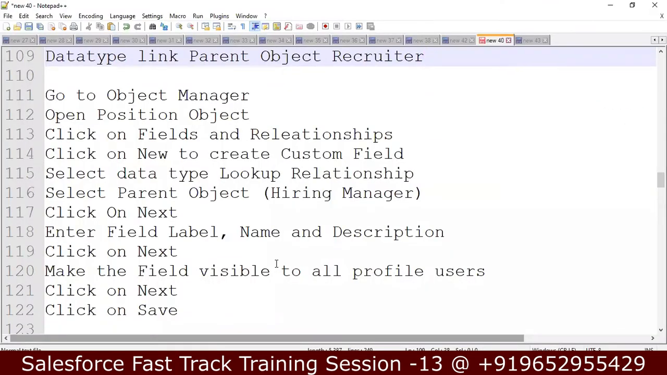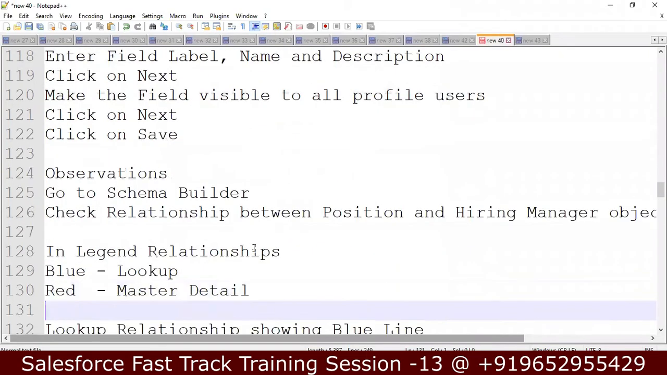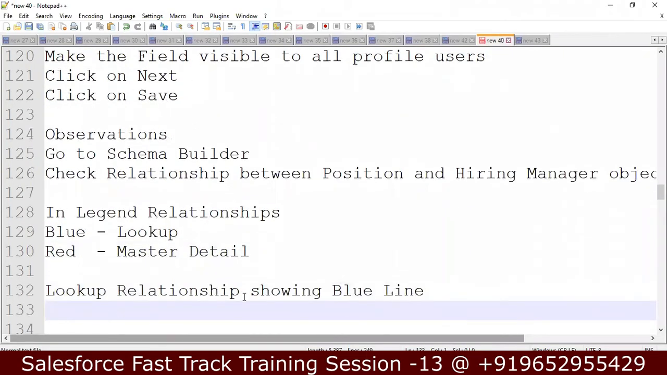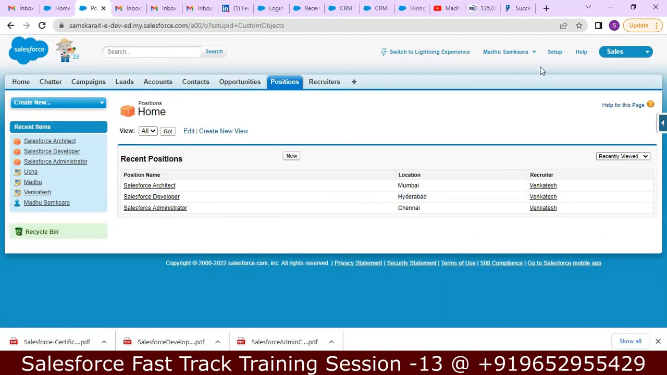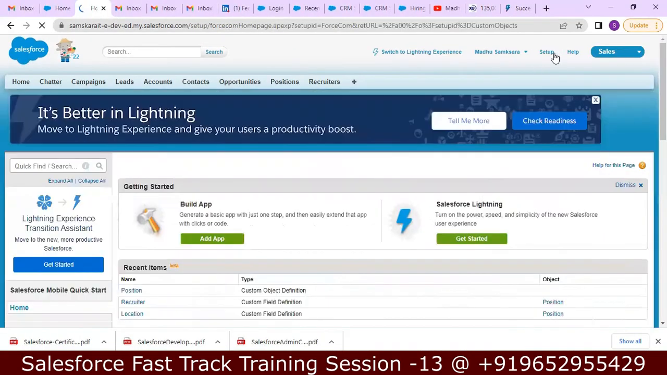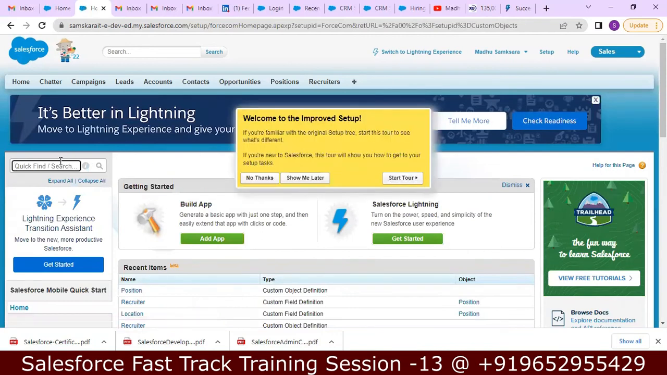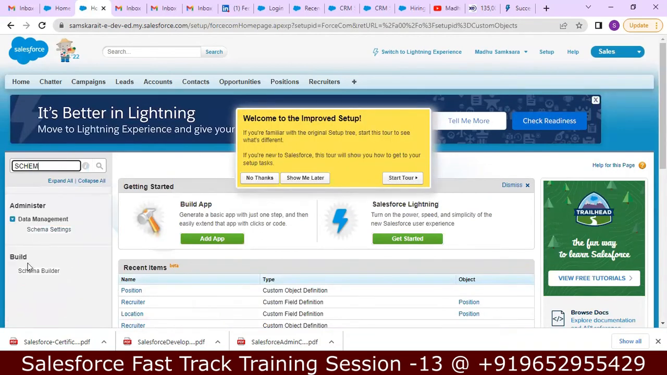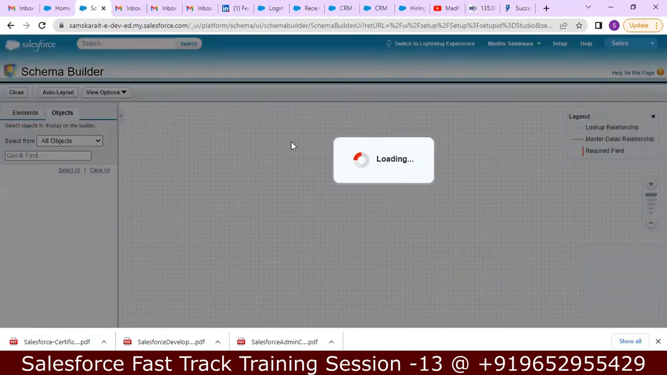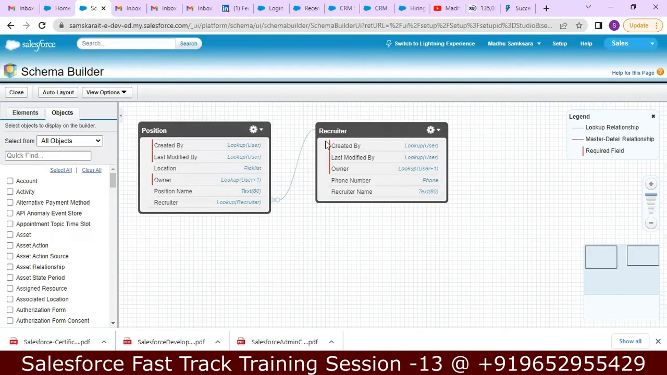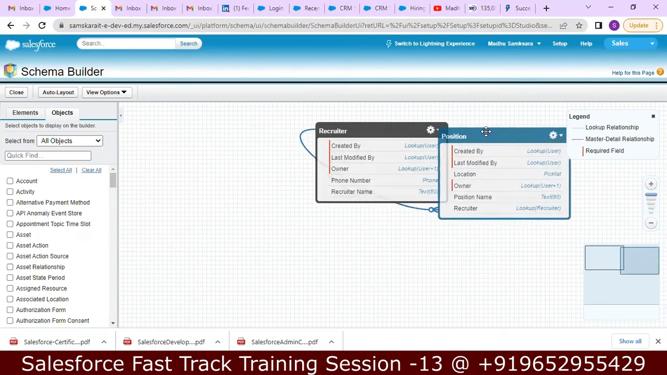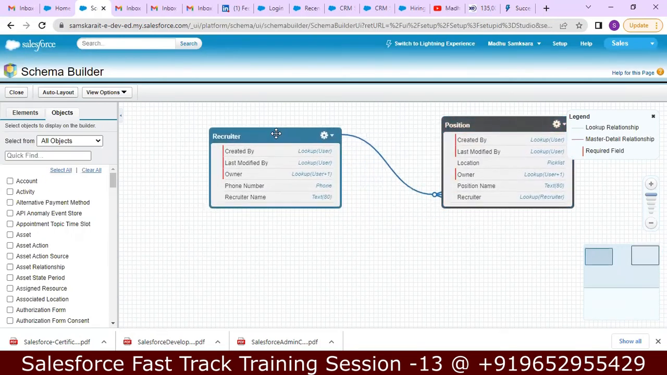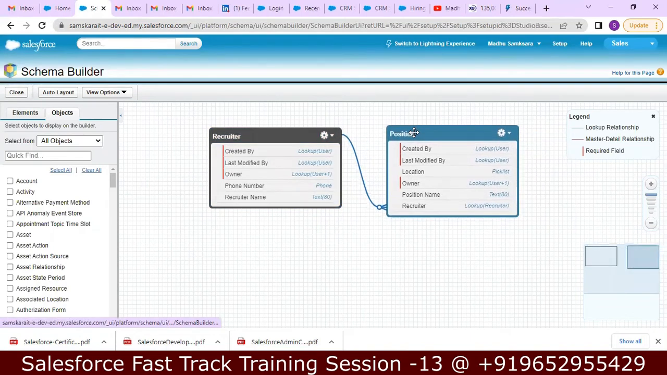First observation is, and we will see that relationship established in schema builder or not. Go to schema builder. Now, if you see those 2 objects, relationship has been established. What is the relationship? It is showing from here to here. That means recruiter is the parent, position is the child. This is the lookup relationship. Blue line.